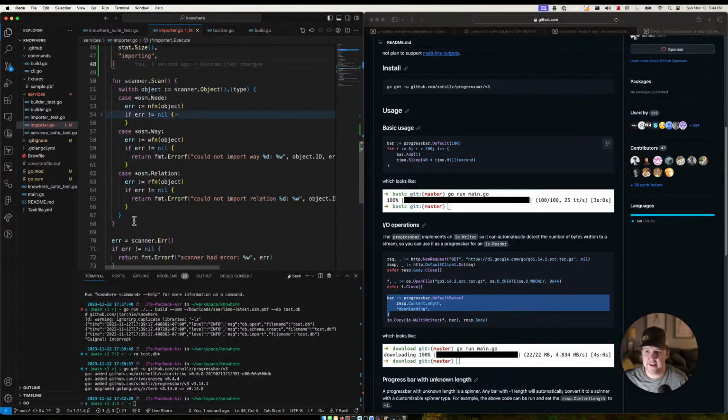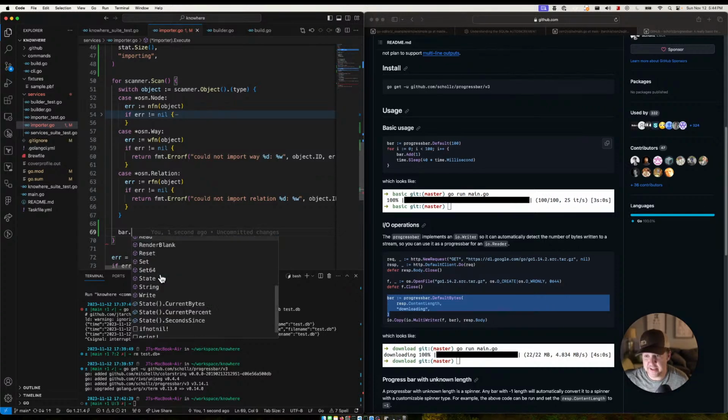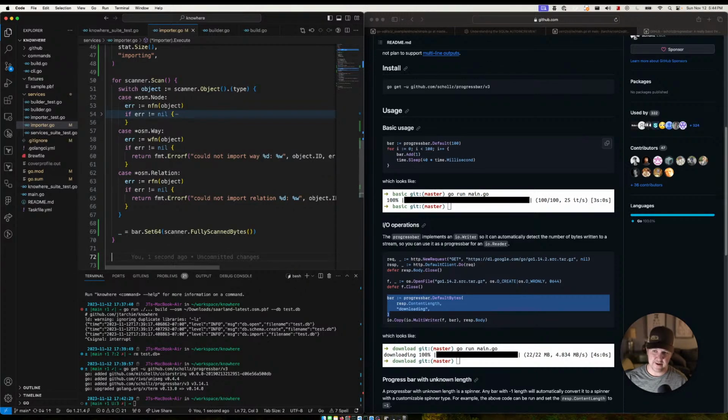And can we set the bar to something? Add, change, clear, close, exit, get max, is finish, reset, set. Set. Okay, so if I set it to scanner fully max, there we go. I don't really care about the error that comes back from here. Okay.